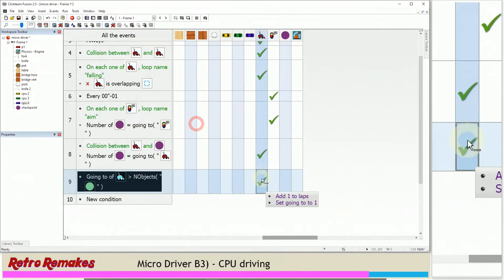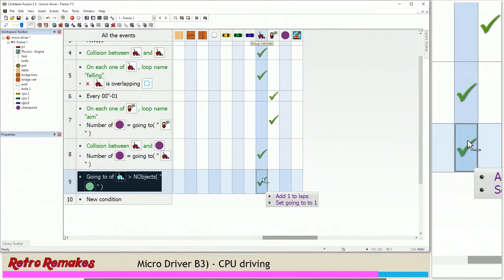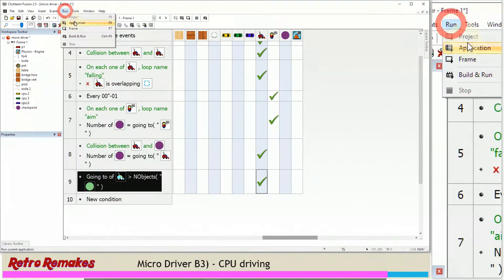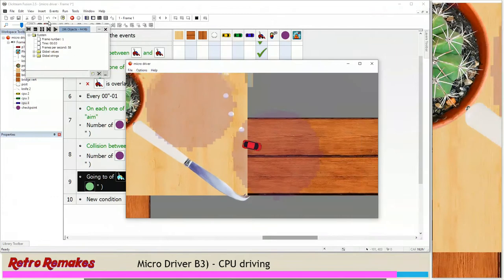And now what we need to do is test this. So now we need to test our game. Now, as we're testing this, you will notice that some of the opponent's cars are actually struggling to make their way across the track.